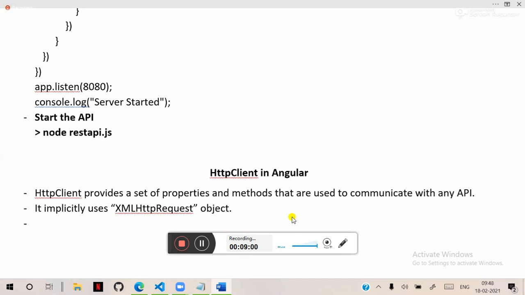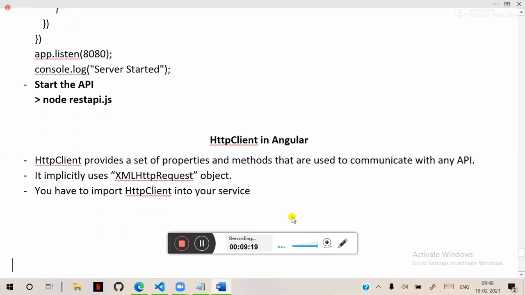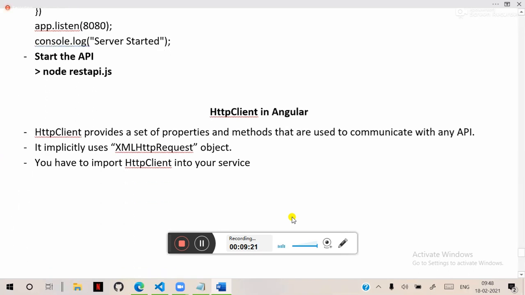So here you have to import HTTP client into your service. How to import and inject it into the service? For that, syntactically, you have to write like this.